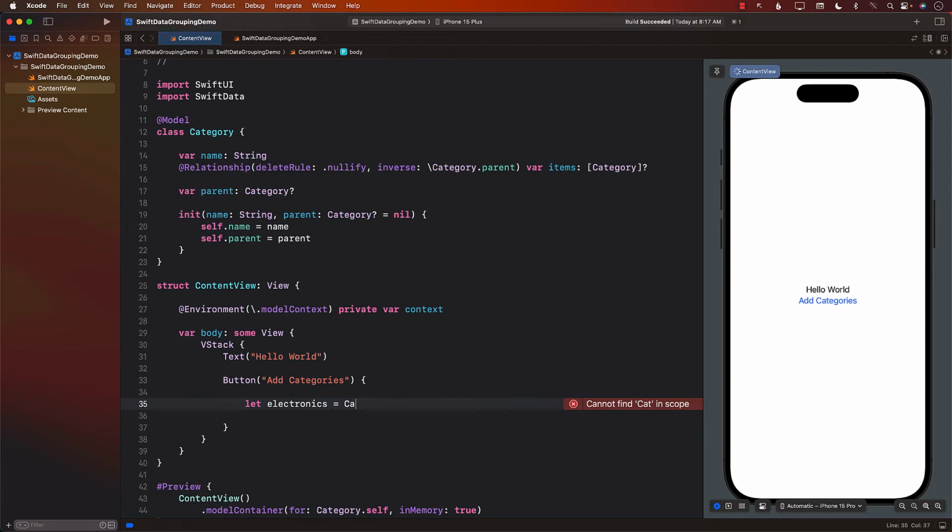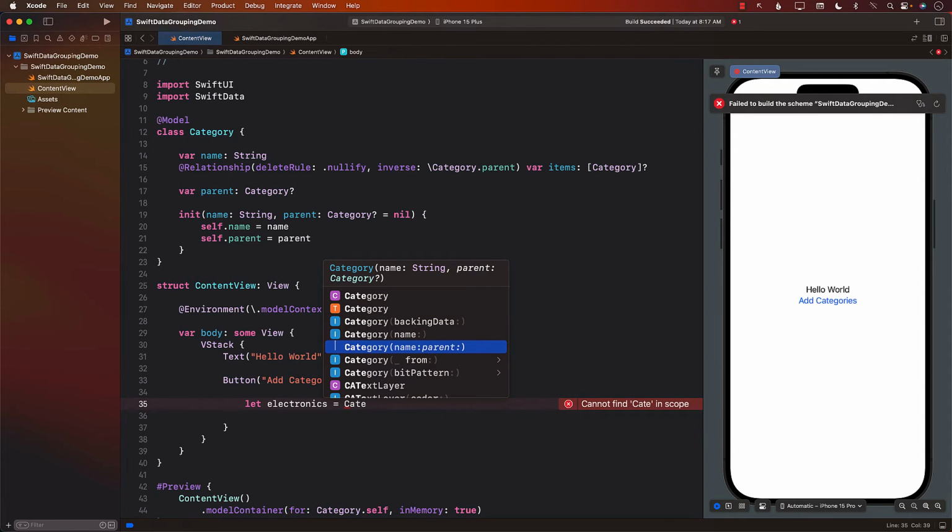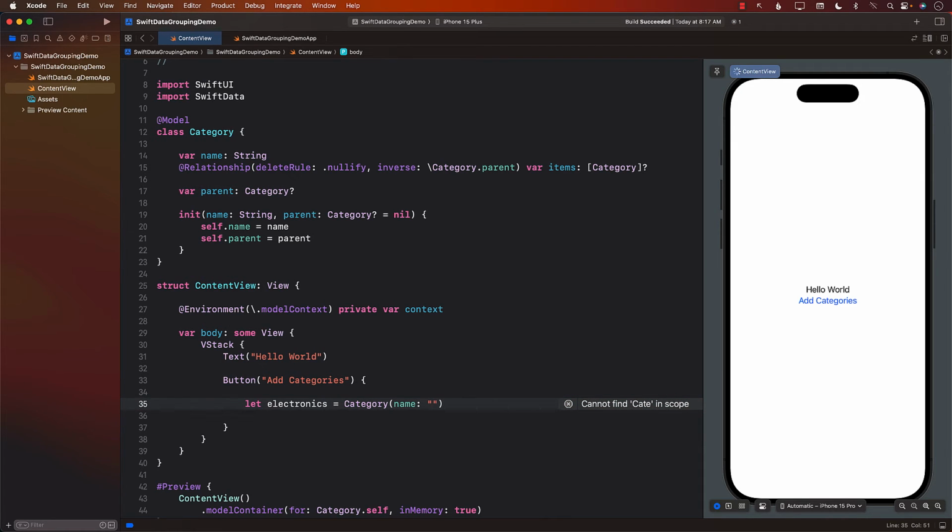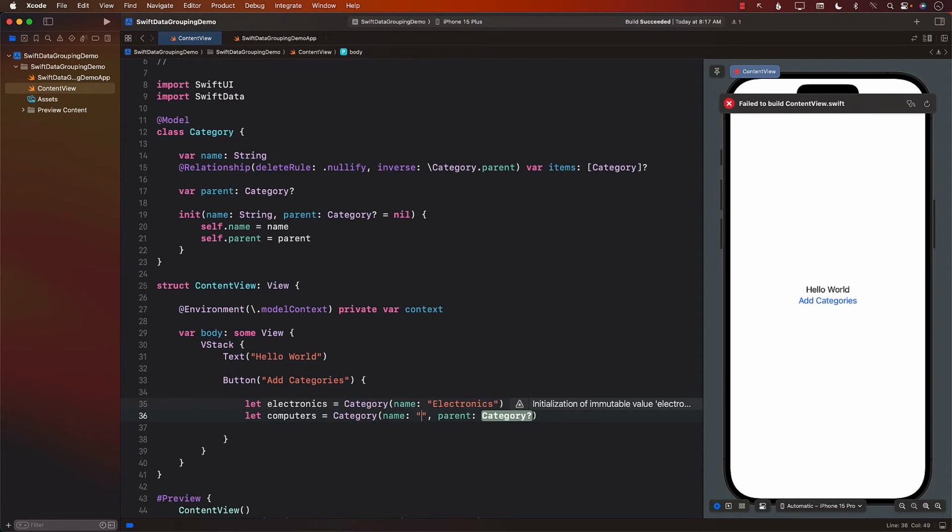So now we can go ahead and say category. Here we go. Now it looks much better. Now, since this is the top level root category, it doesn't really have any parent. So I can simply say electronics over here, and that will be perfectly fine. The next thing we're going to create will be computers. So I'll say computers equals to category. The name will be computers. And now we know the parent, which is electronics. So we're just going to pass in electronics.